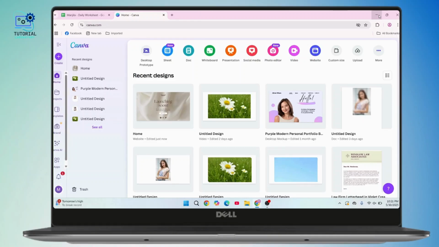How you can change Canva website URL. So without further delay, let's get started with this video.